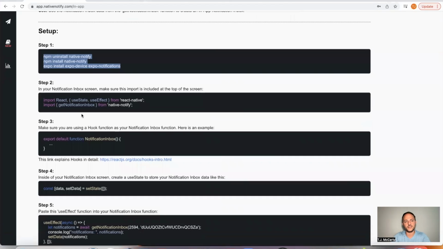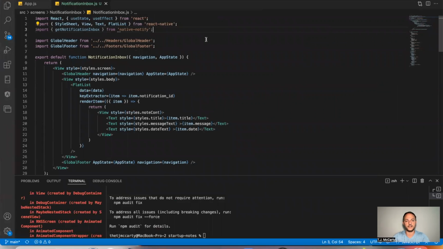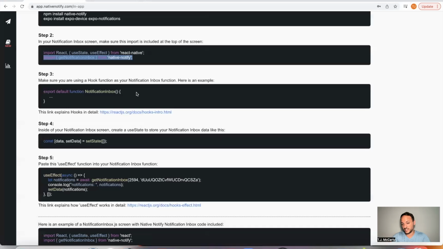Your next step is make sure you have all of these imported in your notification inbox screen. I already have these React Native functions imported. So I'm just going to import this getNotificationInbox function. So I'll go up here, import that there. Step three is make sure your notification inbox function is a hook function. This is really important. If it's not a hook function, it won't work.